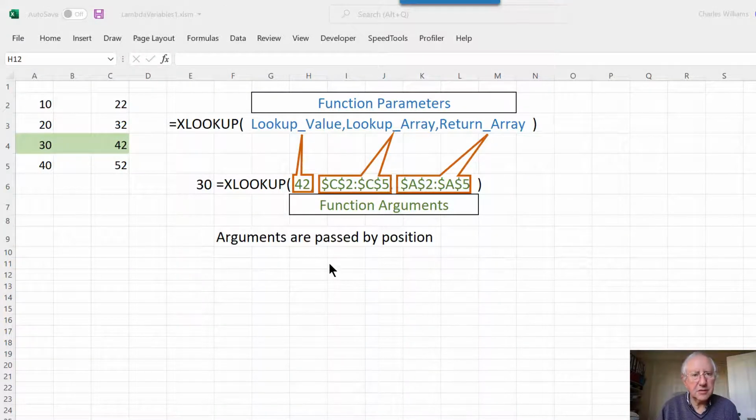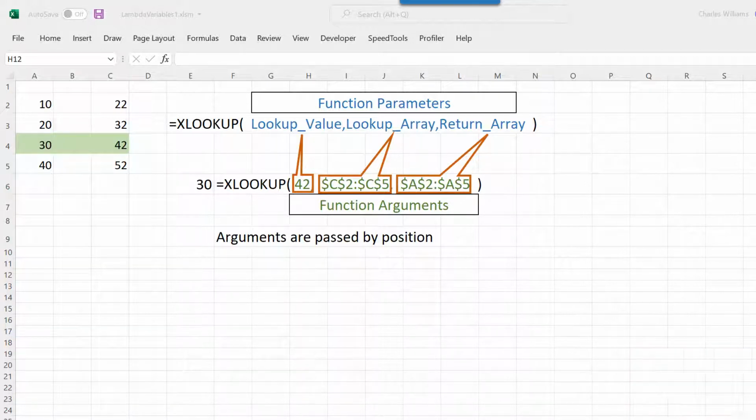Notice that the arguments are being passed by position. So the first argument in this XLOOKUP, 42, gets passed to the first parameter, and the second argument gets passed to the second parameter, third argument gets passed to the third parameter, and so on.